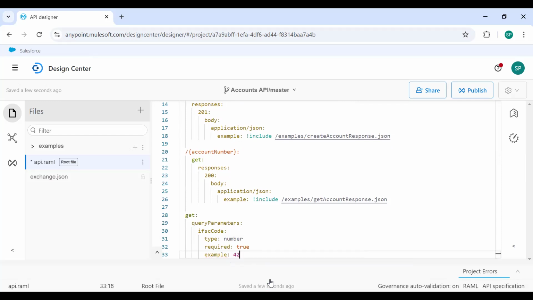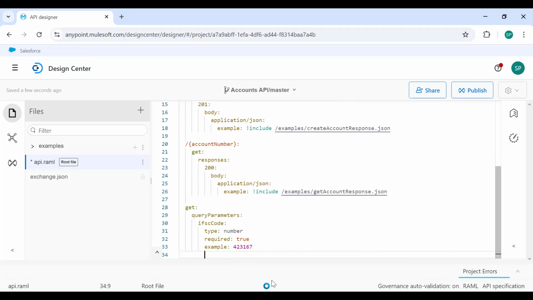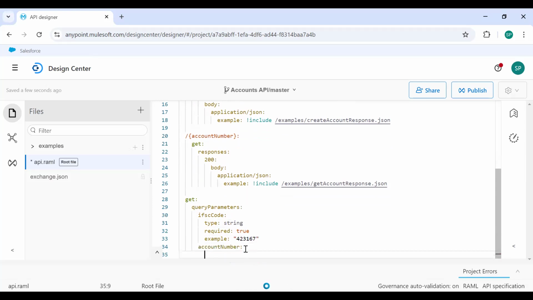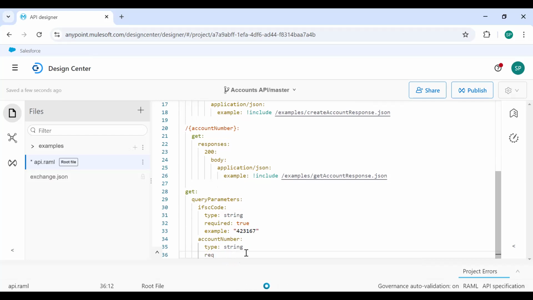like whatever the IFSC code is. And the next parameter is account number. For the time being, I will mention it here as a string only, because we followed a string. You can mention it as per requirement. You can change your types here. Account number's type is also string. I will not mention anything else here, so I can show you how it is shown, and an example of it. Any example you can give, account number. So the query parameters are done.